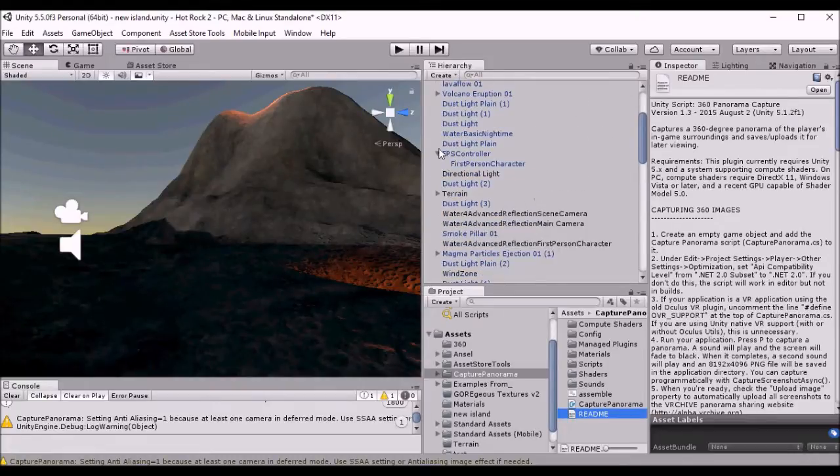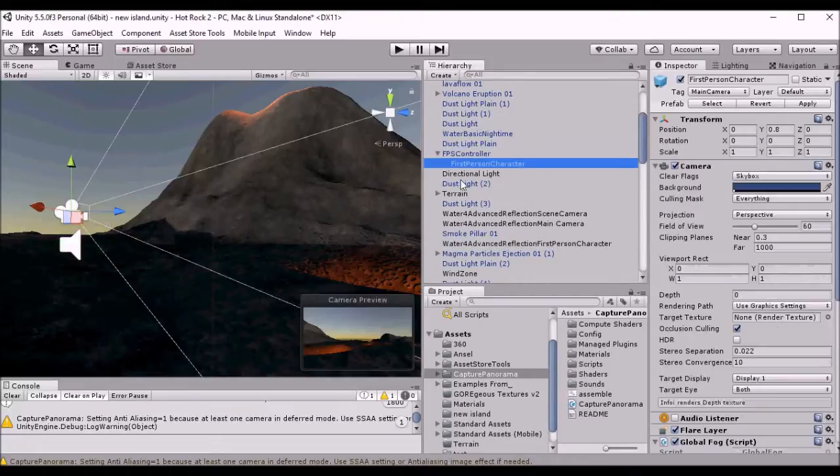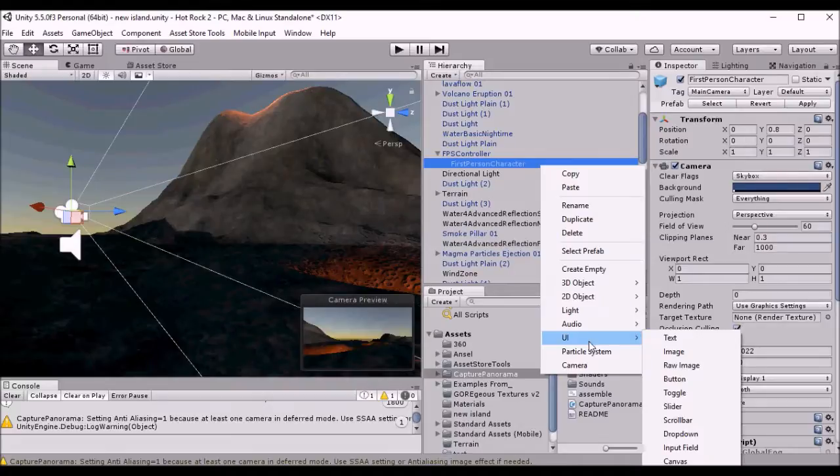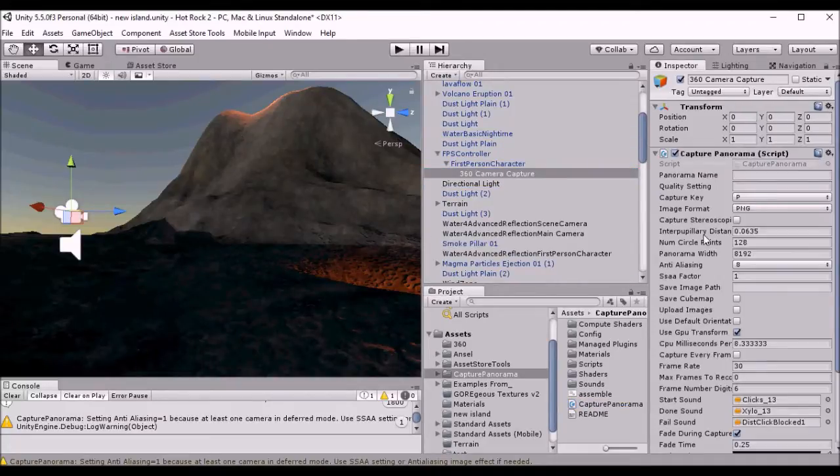So the first thing that you need to do is find in your scene your main camera, or the camera that you use for your character. In my case, it's the standard FPS controller and the camera child of that. Then you create an empty game object and you name that whatever you like, just to be able to find it later. I call it 360 camera capture, and then you just put the capture camera script onto that empty game object that is attached here as a child to the first person character camera.